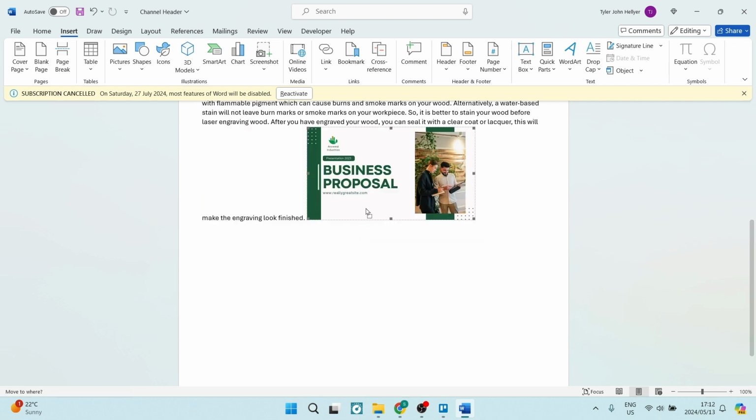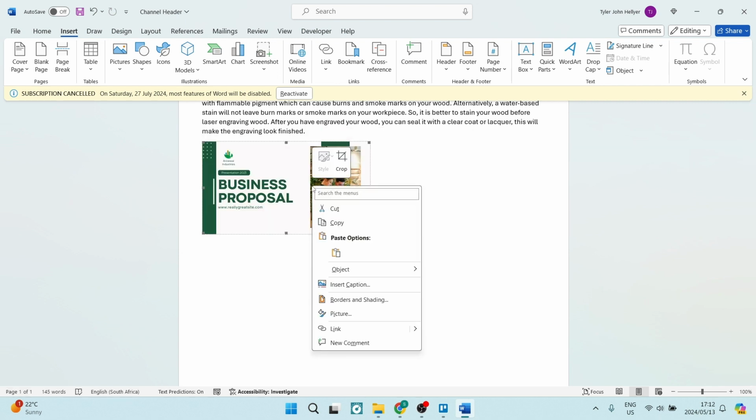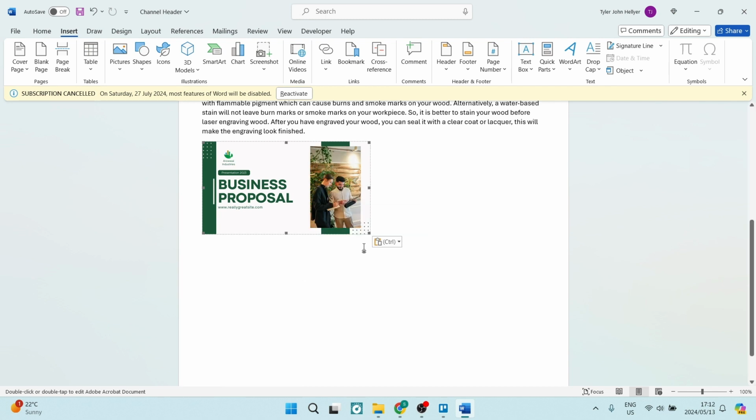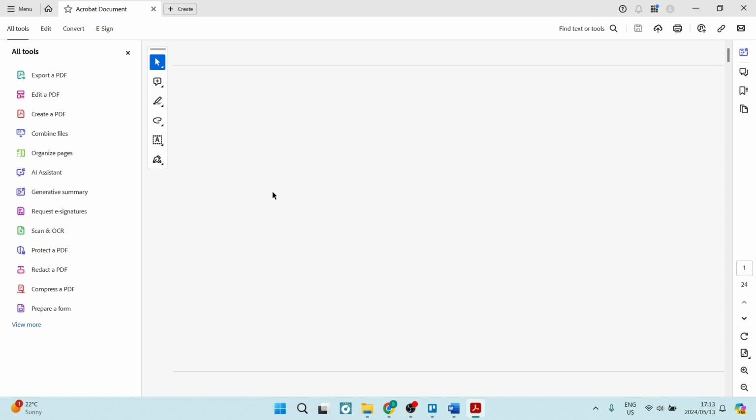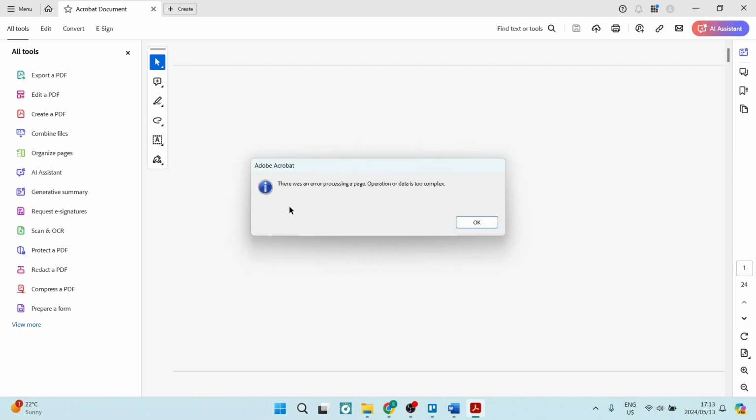There are a few other options. If you are right clicking on this, you can see you can insert a caption, you can create borders and shading, and you can then also add a cover image onto there. And then additional to that, what you can do is you can double click on this PDF and it'll actually open the PDF separately in whatever program you use generally to open PDFs.